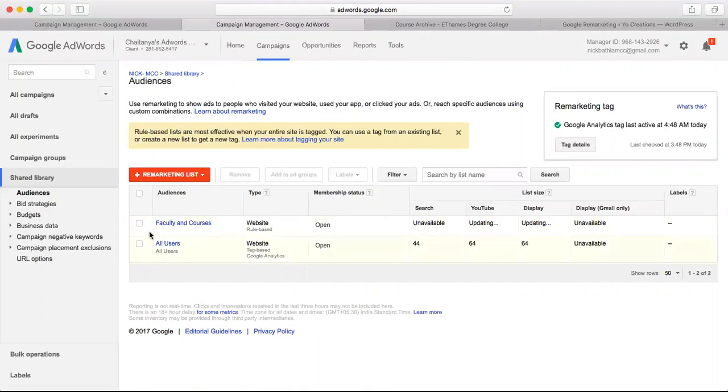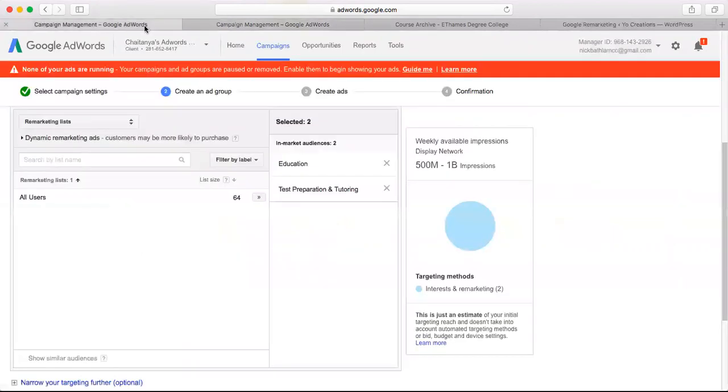So this particular list, which is called faculty and courses, which is a rule-based one, will actually start showing the numbers. It's getting updated right now, as it says. It might take some time for this to start showing us the numbers. All right, after some time. So with that being said, I'm going back to the campaign portion. Right, so we can select this particular remarketing list. That's how you add it to the targeting section.